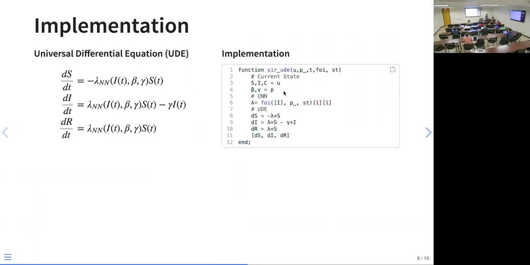So this is basically how to implement it in Julia. We can see there are different things that come together. The first one is the current state, like the scale, the parameters and the current u as S, I, R, with respect to t. And the second part is the convolutional neural network. It's basically function code. So you just code this function with the parameters, and you get the approximated lambda. And the final part is we use the approximated lambda to derive the SIR, the next time state, the differential of the state. So this is how the universal differential equations are implemented. Are there any questions here?